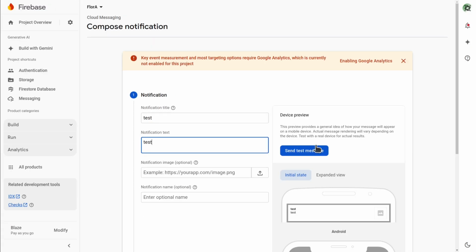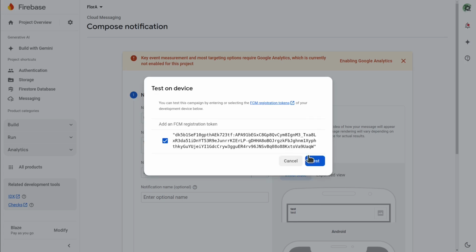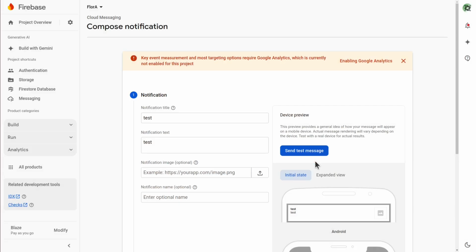And actually, instead of having to create the whole campaign, if you enter the title and the text, it'll let you send a test message and just smash an FCM token in here. If this isn't working, at least you know that it's not related even to the Cloud Functions that Flutterflow is setting up. It's related directly to the way that your app is set up with respect to Firestore.